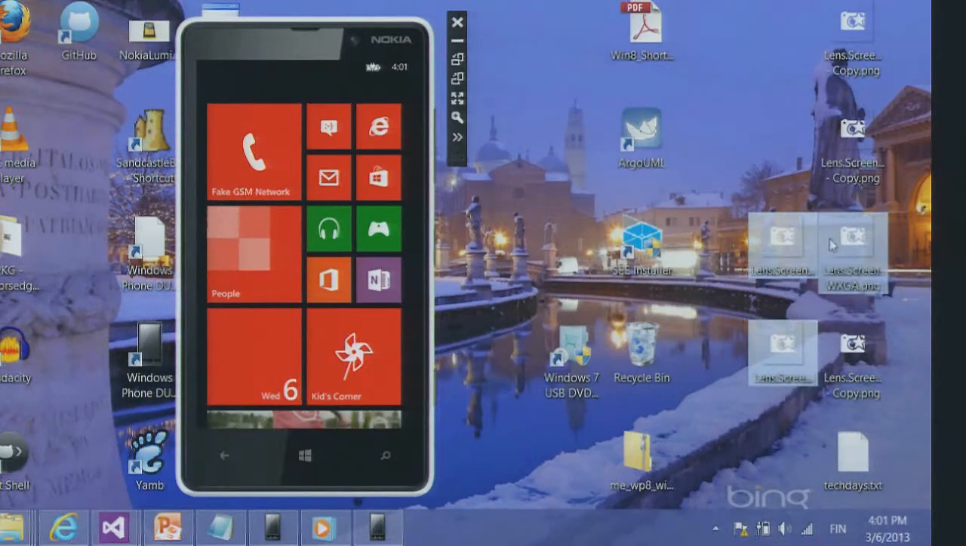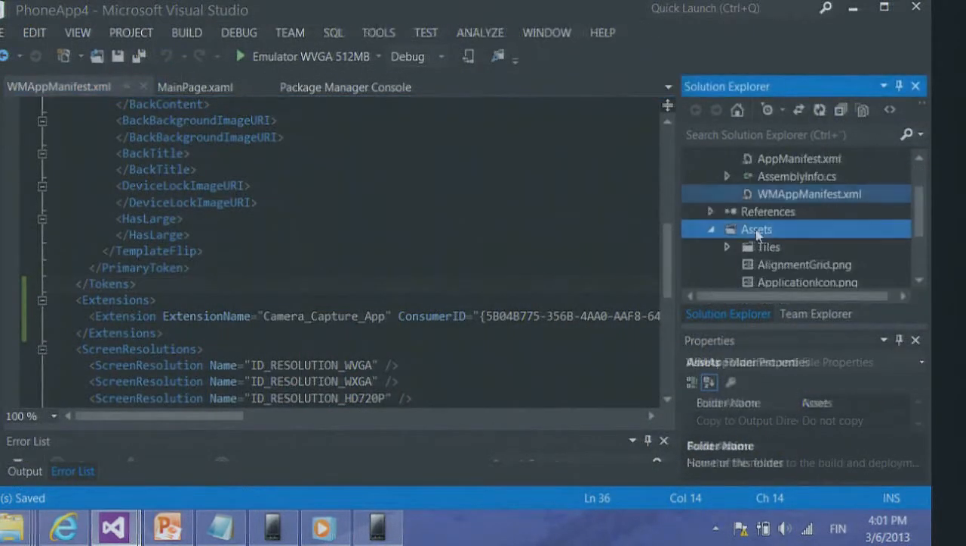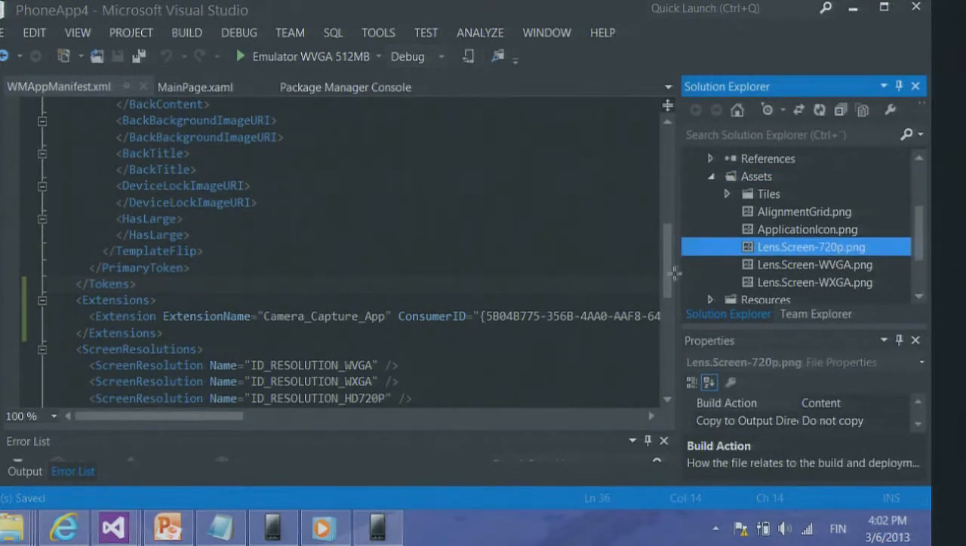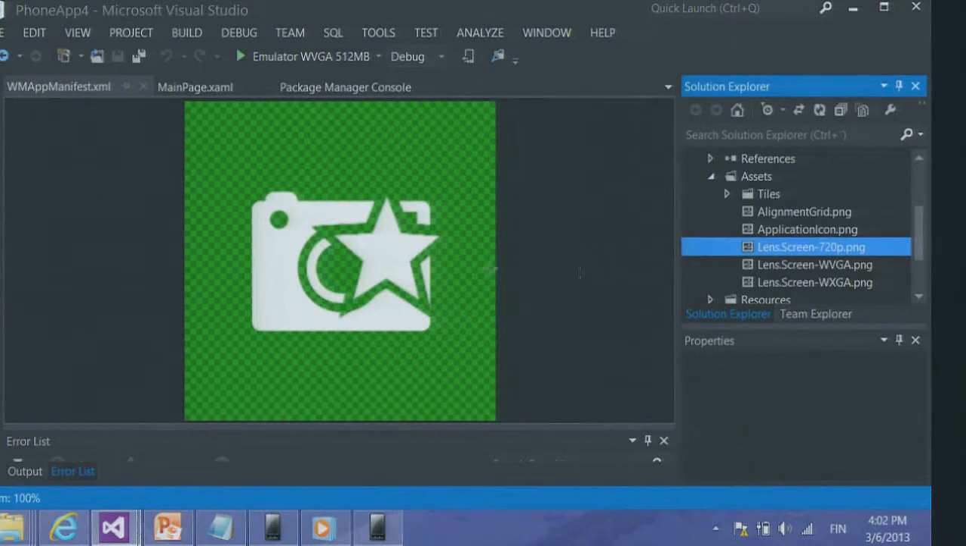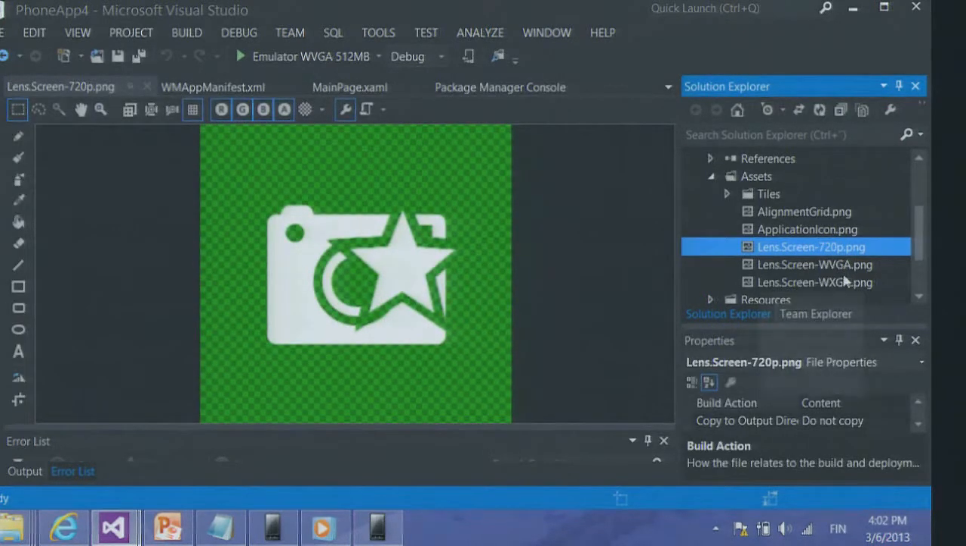So I'm taking these 3 icons, and I would have dragged them into my project, but let's see if pasting will work. Yes. So I take these 3 icons that I had. Let's look at one of them. It's just standard PNG files, square. You need to provide the 3 resolutions: 720p, wide VGA, wide XGA.